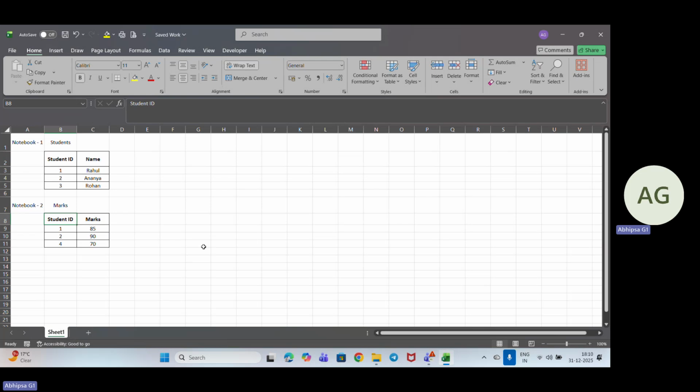Now we'll come down to join types. What are the main types of join?